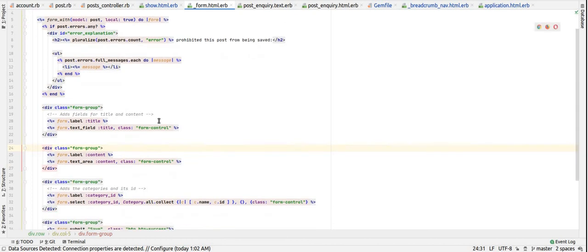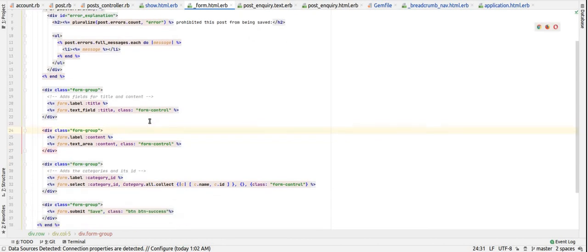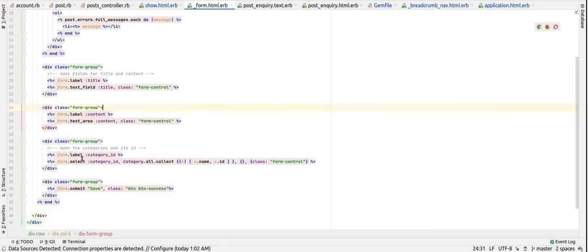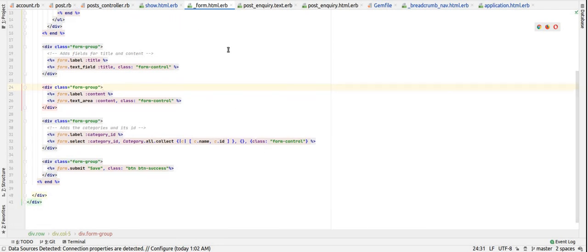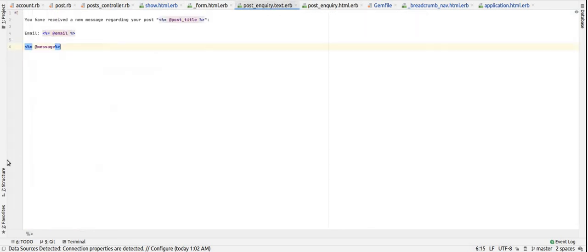we just pretty much add the fields for the title and content. We add the categories and the IDs to it, which you can see the coding here. The code is commented. You can have a look on that later on. You can go through the report as well.